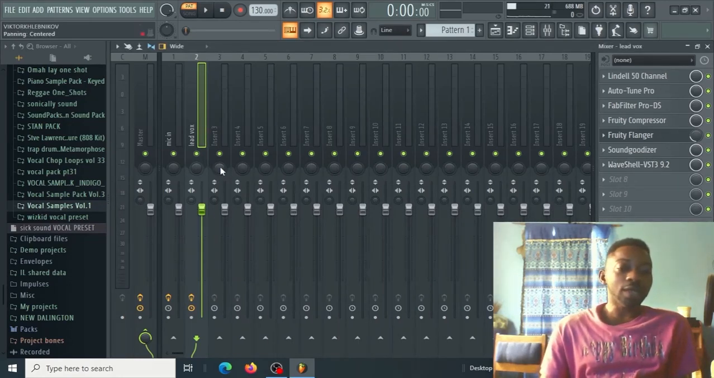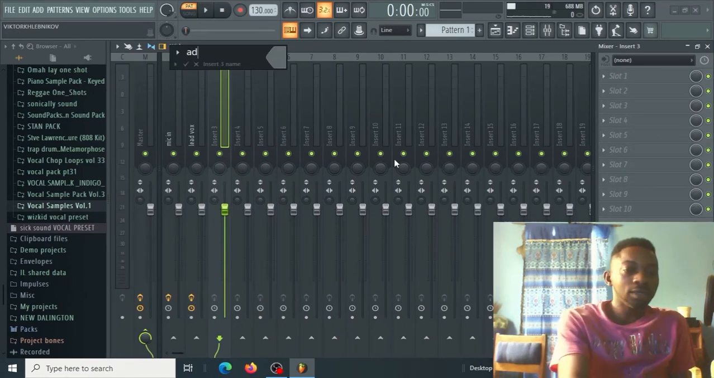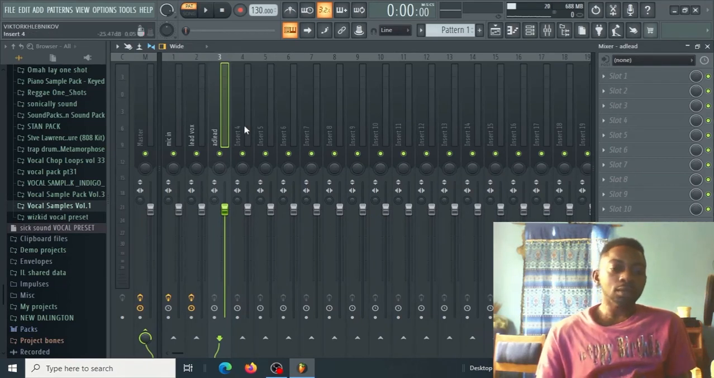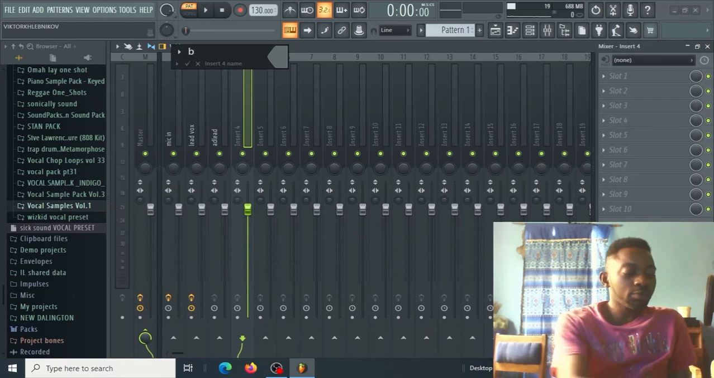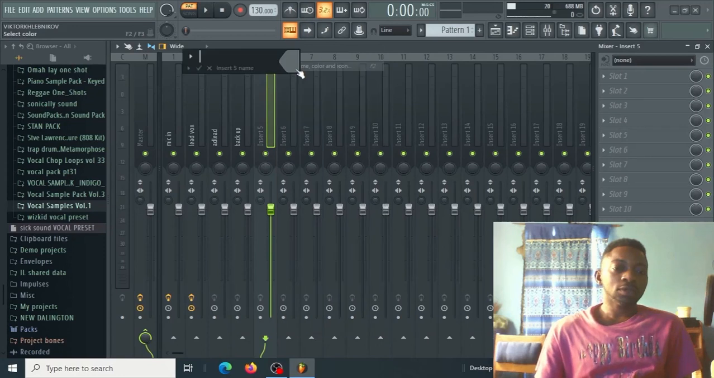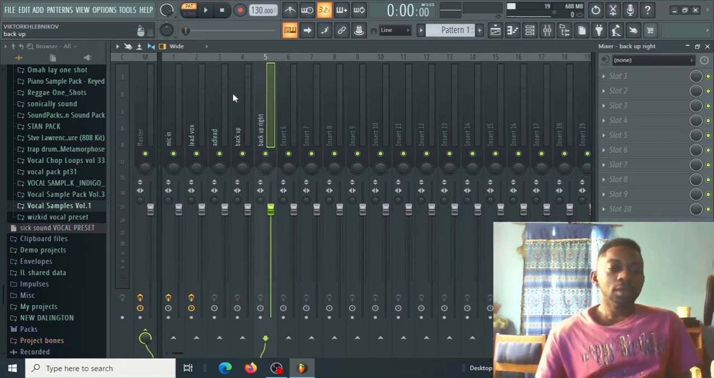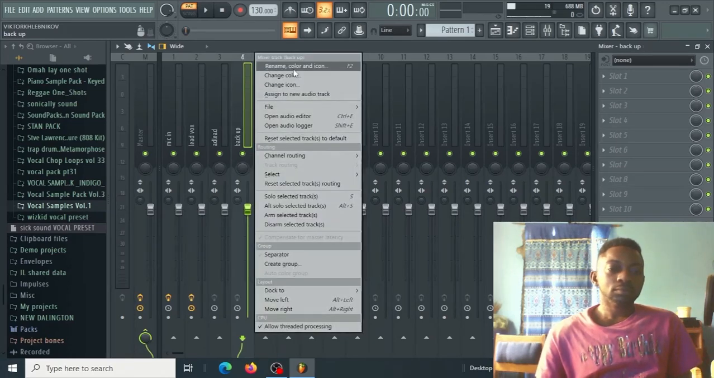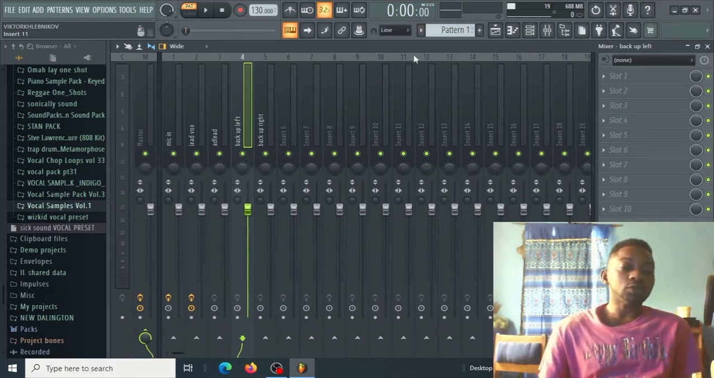When I'm done with the lead like this, the next thing you do, you can rename and call this lead. Then if you're going to have a lot of backups, you can just do backup. You can create that, and you also do maybe another backup. You can do, let's say, right, and this one, let's say backup left. So like I said, a mixing template is just to help speed up your workflow.